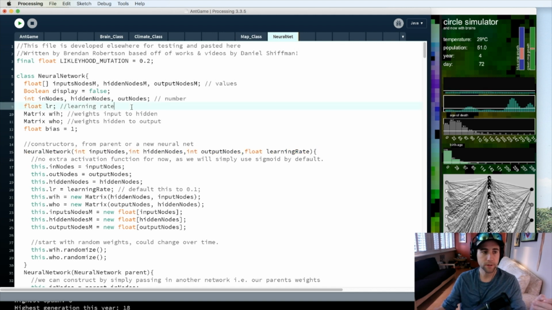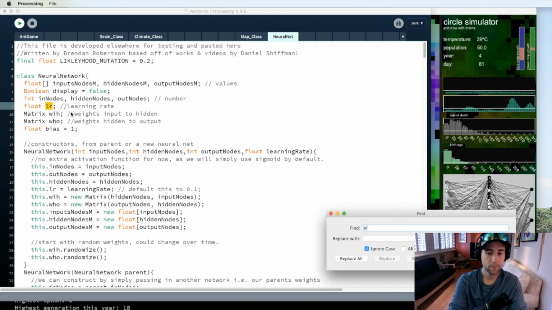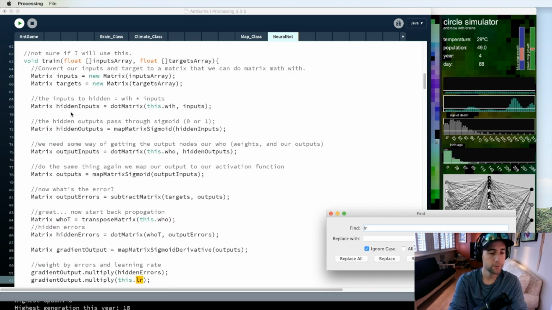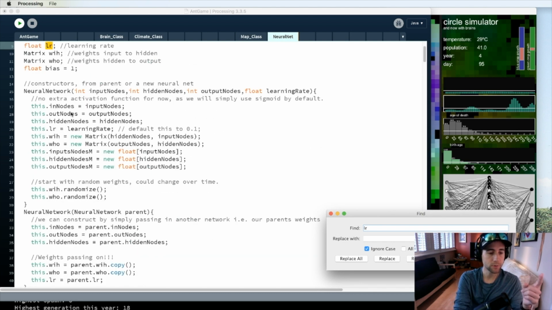So in any sort of neural network, you're going to end up with a learning rate. I think this again has to do with backpropagation. I don't think we use this in this. So let's CTRL+F, find. I do use it. I do use it during the training session. Oh, but I don't actually call train on this because I never need to train it.